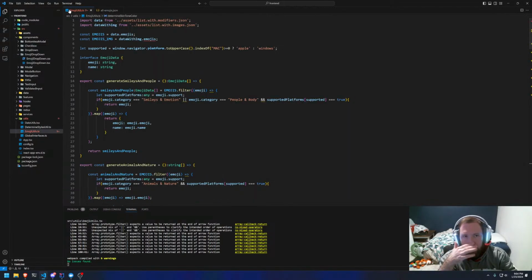Now we've got to think about how we want to deal with this. It's probably going to break a whole bunch of stuff. We definitely want to go through and generate smileys and people. The only issue is we also need the modifier, and then we also need to check to see if there is a modifier, because some might have modifiers in smileys and people, others might not.